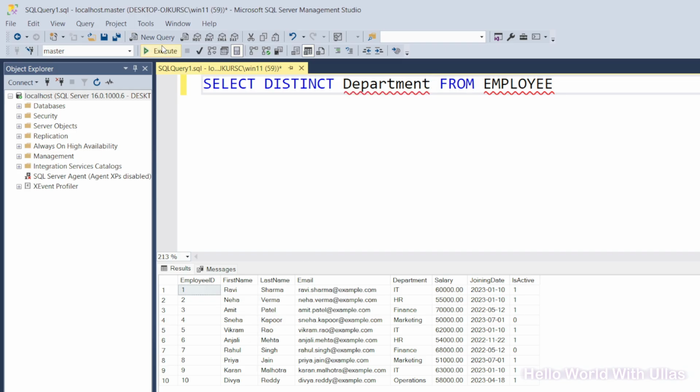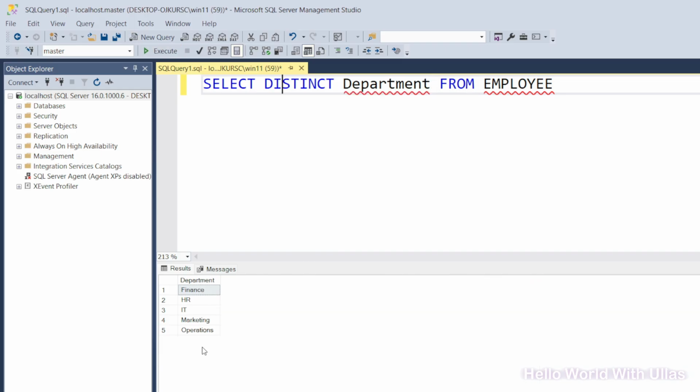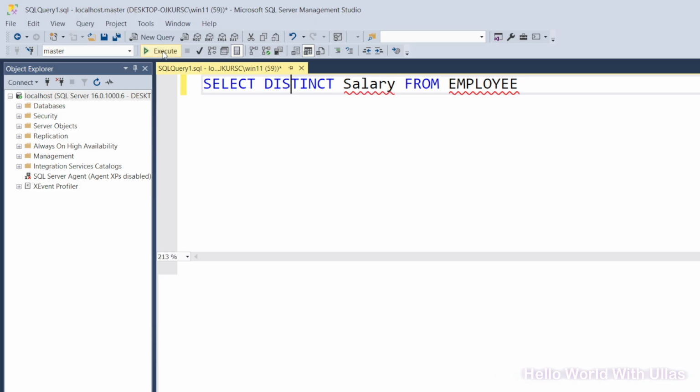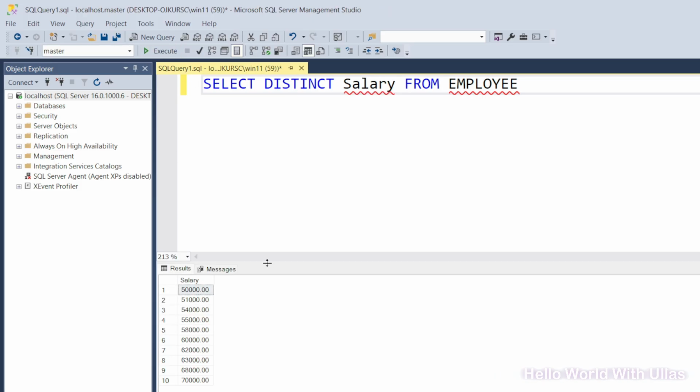Now let's run this query. We have got the unique departments which are available in this table. So instead of department, let's say we write salary, it will give all the unique salaries from the employee table. So this is useful when you want to quickly audit values in a column.